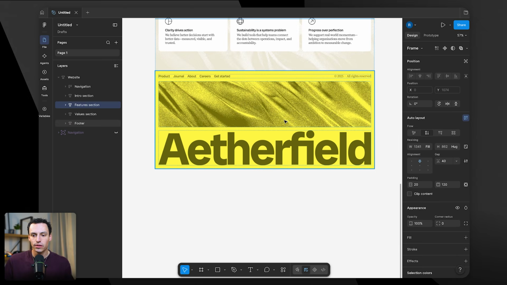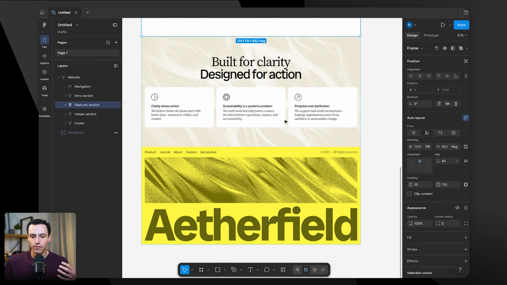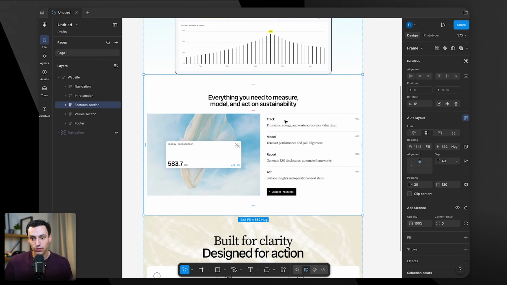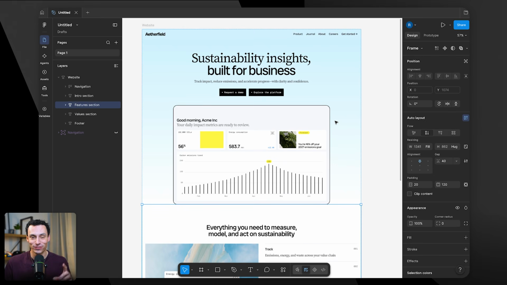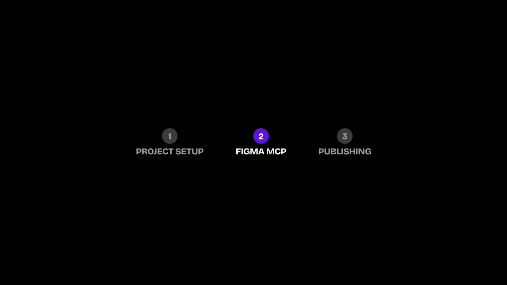Now, if you're already familiar with tools like Framer, this will become very natural. However, if you don't use auto layouts, I highly recommend you start using it, especially if you're trying to do this translation from design to code. So the TLDR here is the cleaner the project is inside of Figma, the easier it is for the Figma MCP to read and send to Claude. Now, let's set up the Figma MCP.